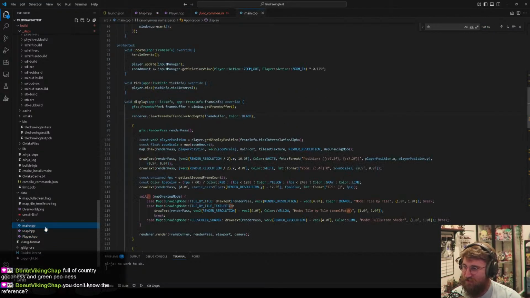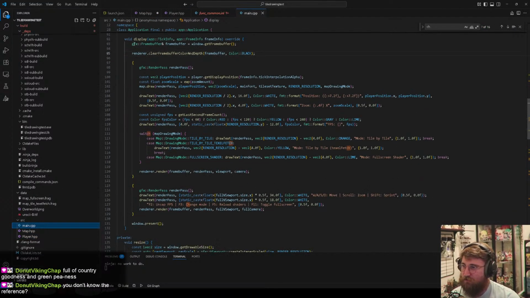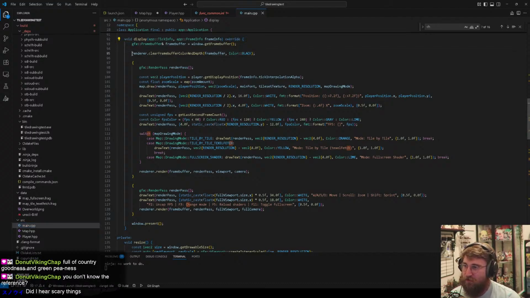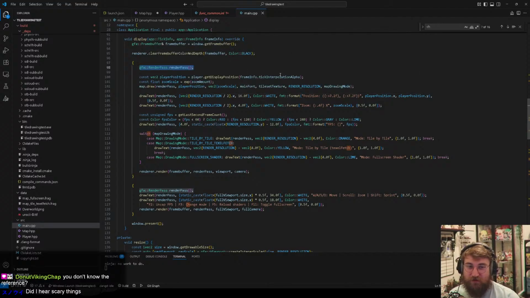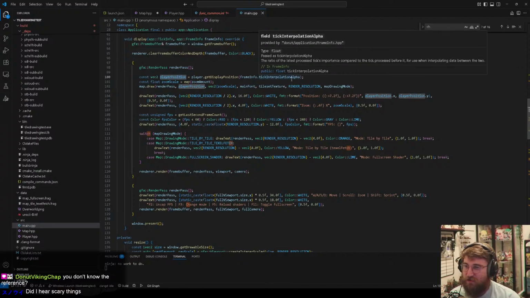Let's read this display function. So, display. Got frame buffer, clear the frame buffer, render pass. Did you hear scary things? I said penis. No, I haven't. I don't know that reference. You get the player's position. I still don't fully understand this. The ratio of the last processed tick's importance compared to the tick processed before it. Is it like if it's been a while since there's been a tick, this is an important one?